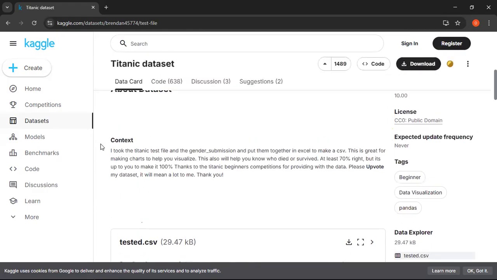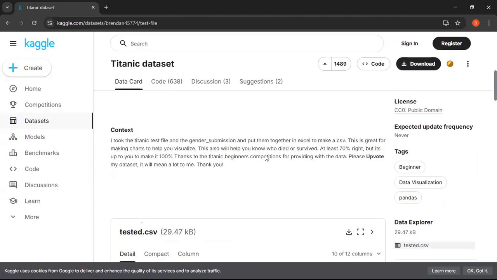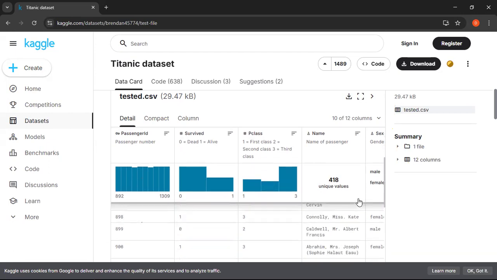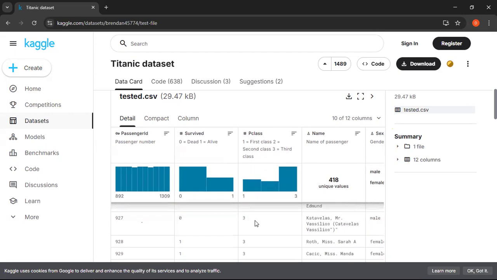So to give you a brief explanation of the data set, I took the Titanic test file. You can see this is the popular Titanic data set: passenger ID, survived, those people that survived, those that died inside the Titanic, those people that took first class, second class, third class, name of passengers, and so on. So there are so many. Look at the data set.